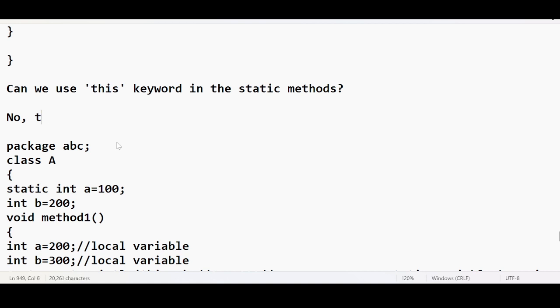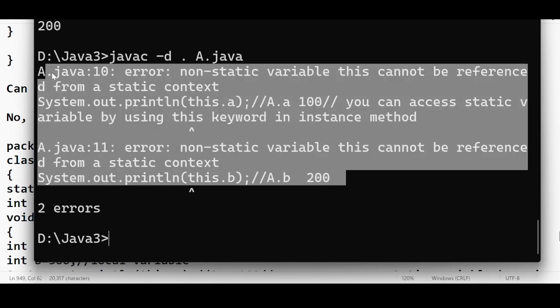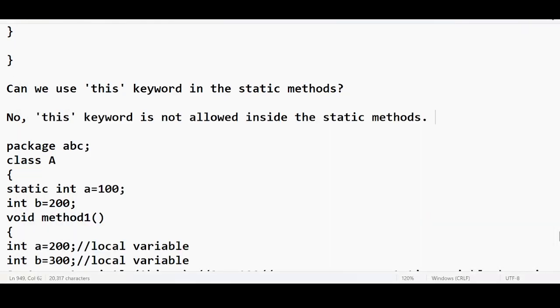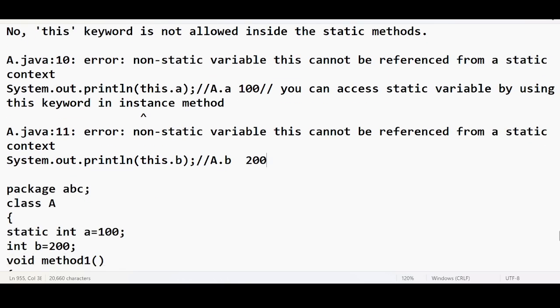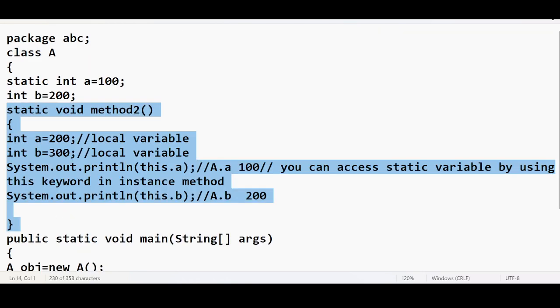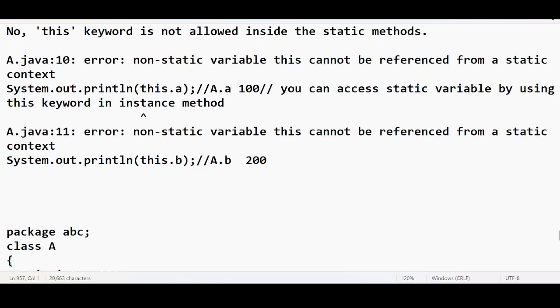The this keyword is not allowed inside static methods. When you do so, you get this kind of error. This is an example program, and I will place these notes in the description.